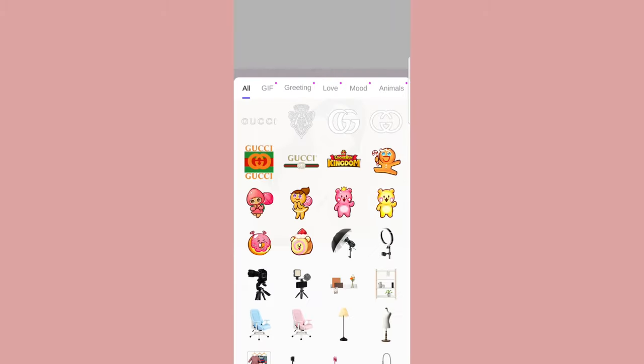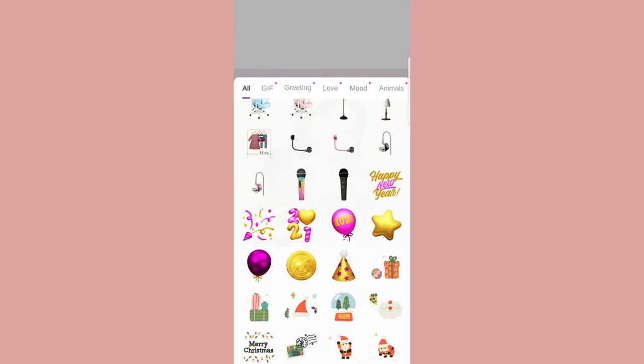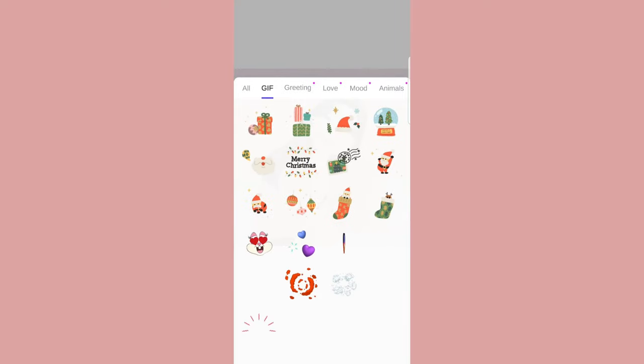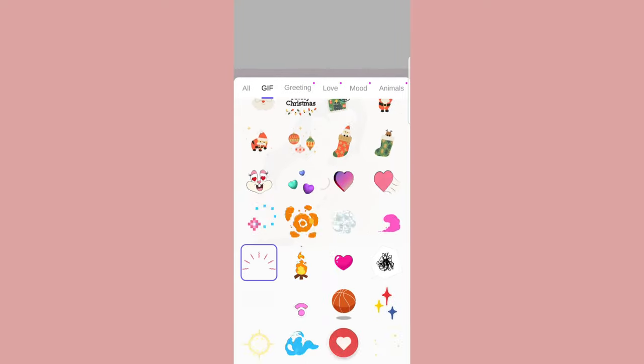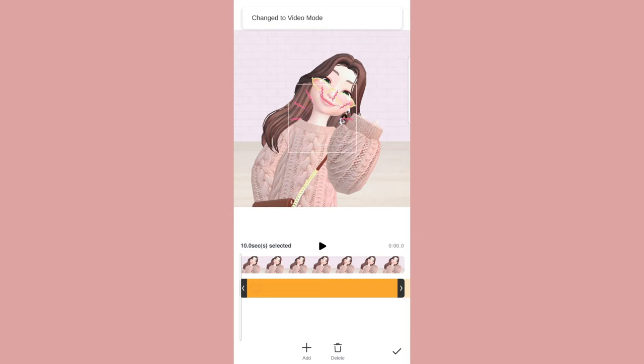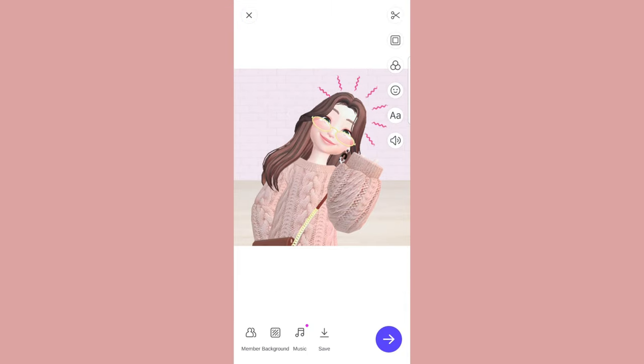If you tap on the smiley face, you're able to add props, which is really cool. Even a GIF. But anyway, this is just how you edit stuff. I don't know how long you want it. What I'm doing, I'm just adding stuff. But I think you can make really cool things with this.